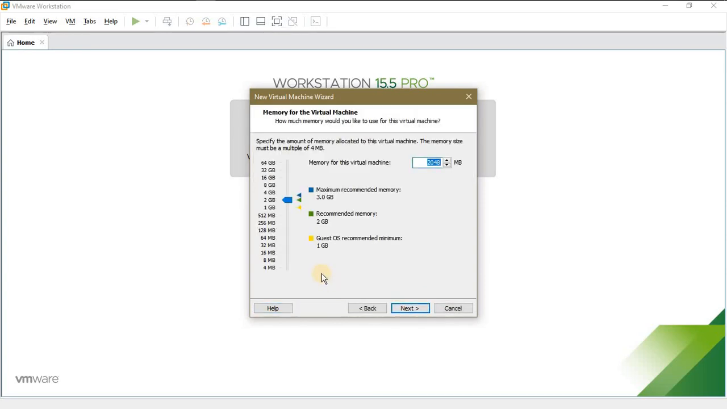If you are using a system of 4 gig, just allocate 2 gig for your Kali Linux. And if you are using a system of like 8 gig, just allocate like 6 or 4 gig to your Kali Linux. But if you are using 4 gig, just allocate 2 gig to your Kali Linux, and then you click next.